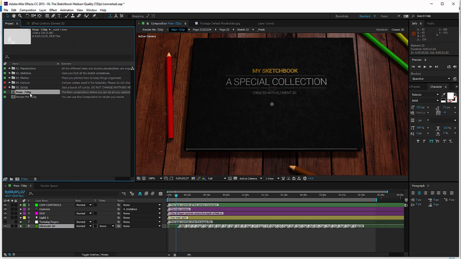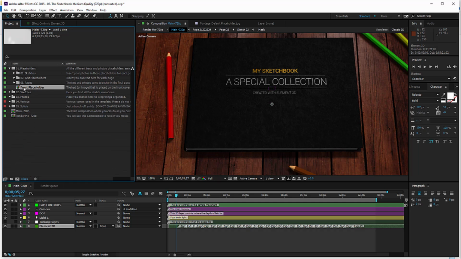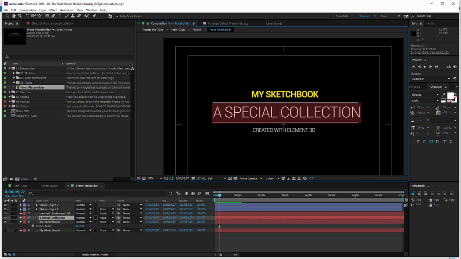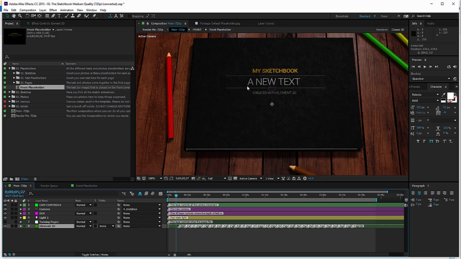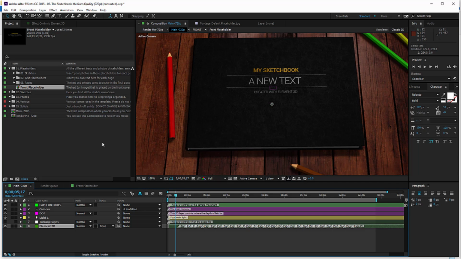Okay, now that we see the sketchbook, we should give it our own title. So go to the placeholders folder and look up the front placeholder. Here you can enter your own text or your own design. So if we change something here and go back to the main comp, we should see the change here. If you don't see it, don't worry. Sometimes the frame is already in the cache or in the memory, and we either need to go to the next frame that's not already rendered, or you can purge the memory.